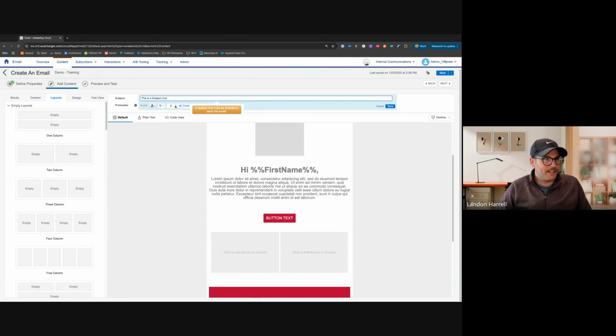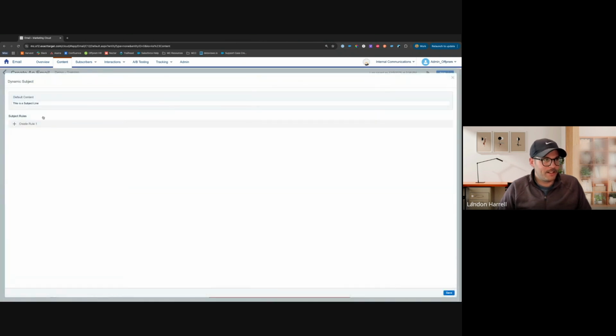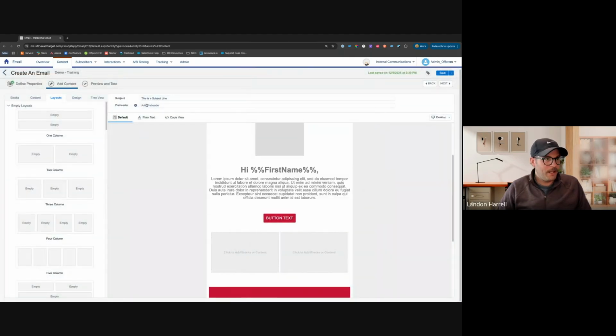With your subject lines, you can also add in dynamic subject lines as well. Just like you would do dynamic content, you can do dynamic subject lines. We can add in a pre-header if we would like as well. This pre-header is basically preview text that shows up whenever somebody has the email in their inbox.